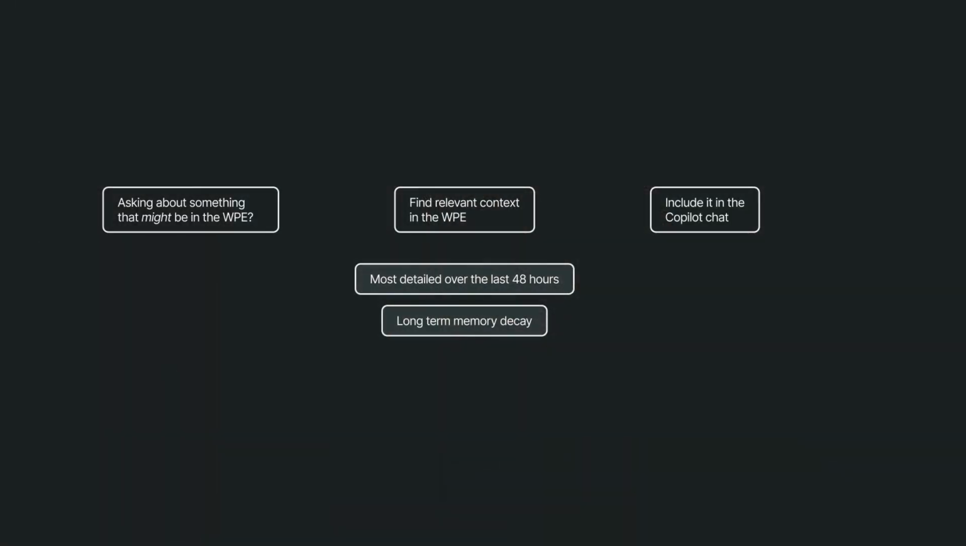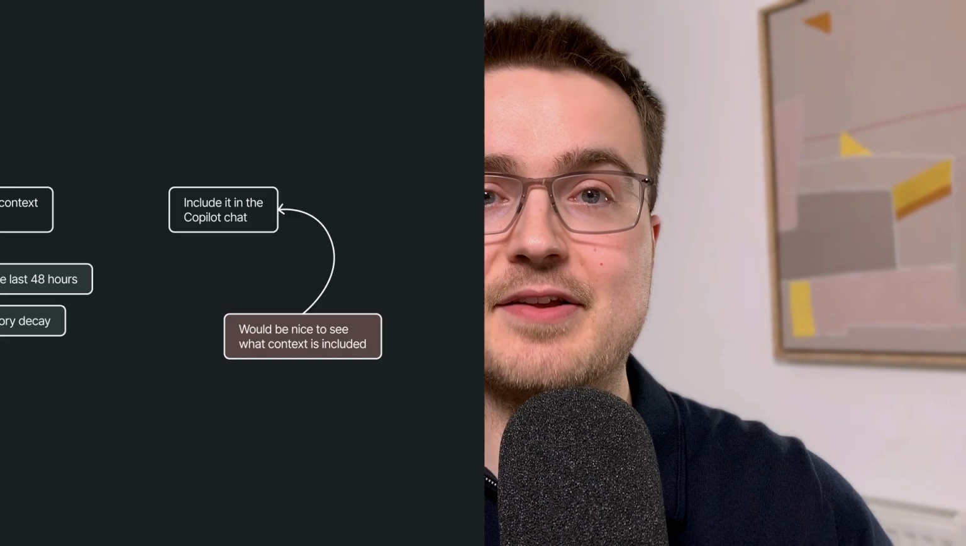However, the bad thing is you don't know what context from the Workstream Pattern Engine is being included in the chats and sent to those companies. It would be nice for Pieces to say, hey, you're going to send this data to OpenAI, and maybe let us modify that or prevent it from being sent altogether. But anyway, what are some use cases for this?